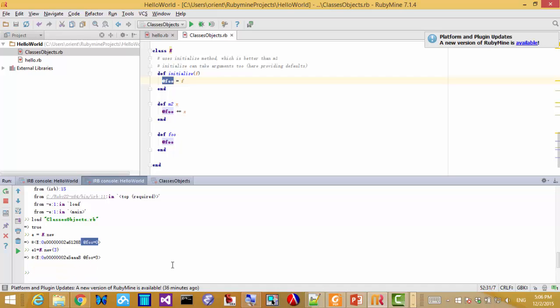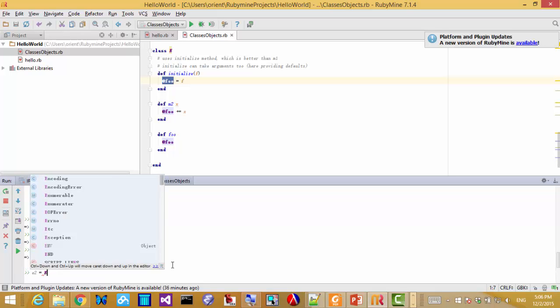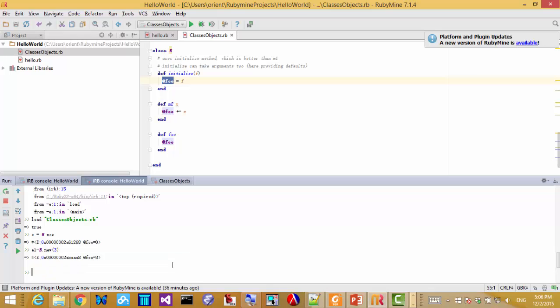Because here, actually we can do this one, and let me put e2 equal to e dot new. And that's it, right? Still, it's 0, the default value, even if we do not put it.